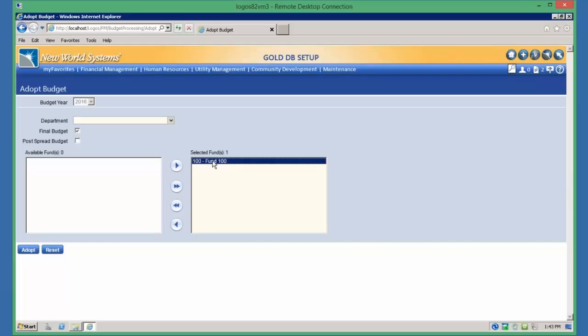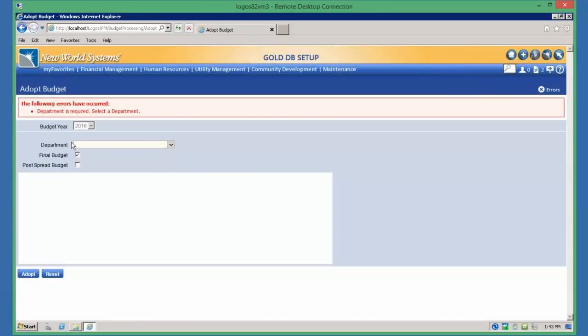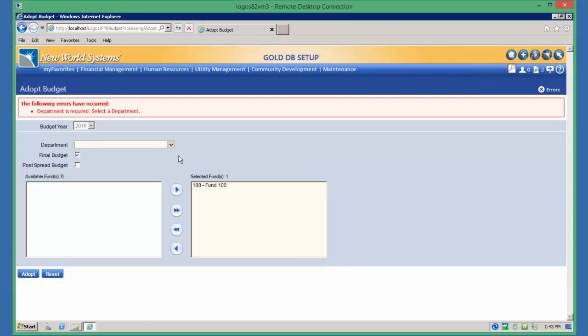So all that's left here is to hit adopt. And yep, again, the electric department won't let us do that, but that's all right. So we'll just move it back.